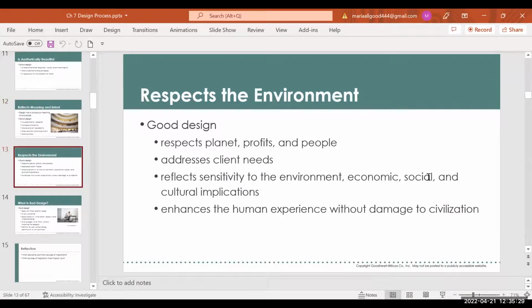And then finally, does it respect the environment, the planet? Does your design responsibly use materials that are renewable and that sort of thing? And this is really important in today's climate. We are constantly looking for sustainable materials and implementing those. As a designer, it is our responsibility, not just to the client, but to the environment and the planet, to also design responsibly. And we want to address those needs.